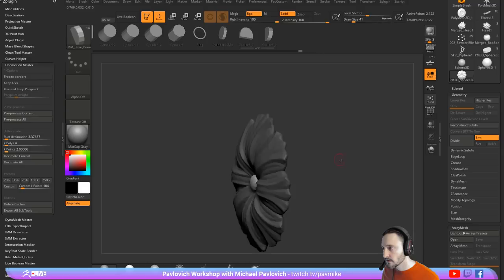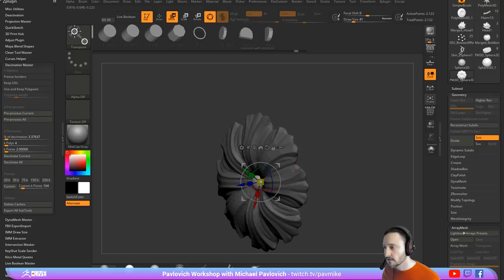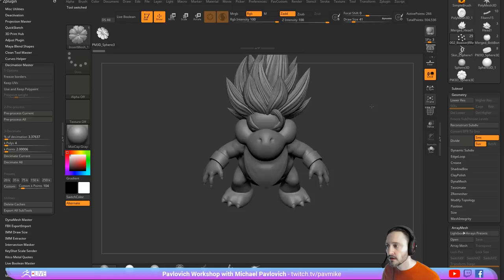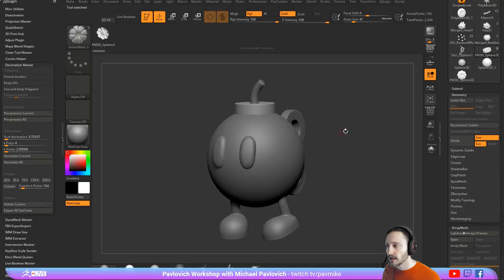There we go. So we've got all these together. And again, let me stick that in there a little bit further. There we go. You could live Boolean this together, but you know what? I like that. So I'm just going to hit B, create insert mesh new, and then we'll go back to our working mesh here.